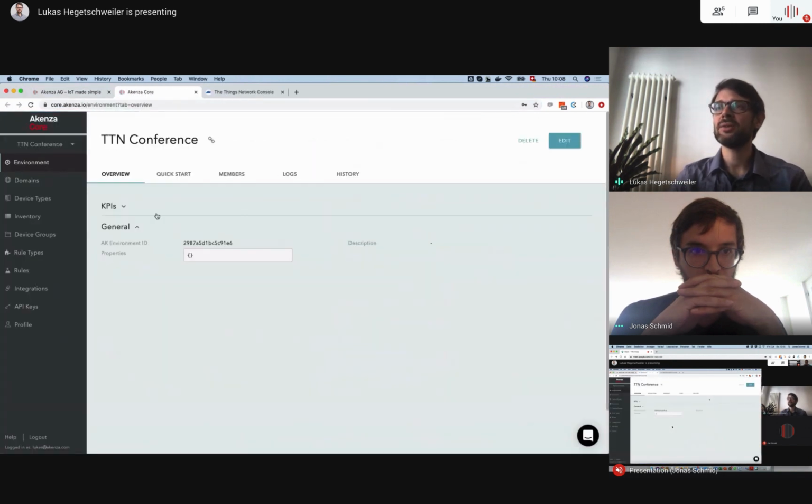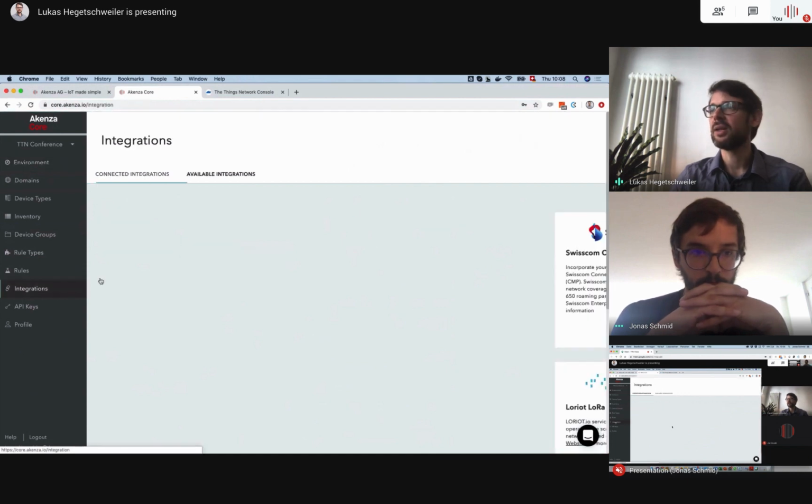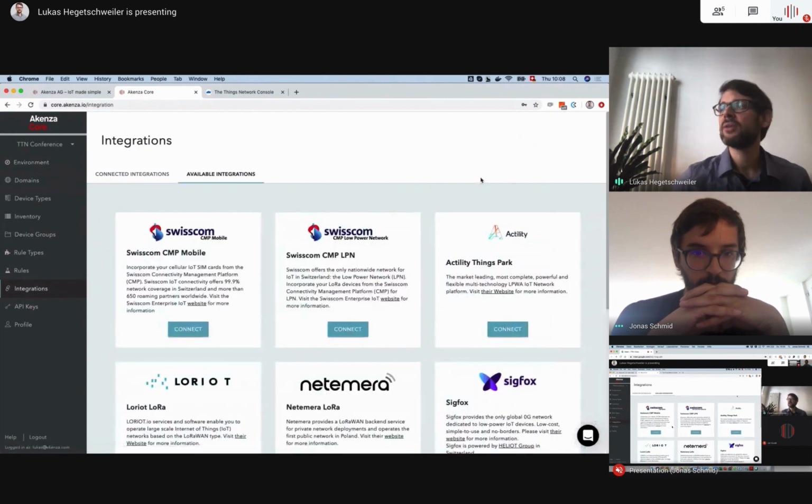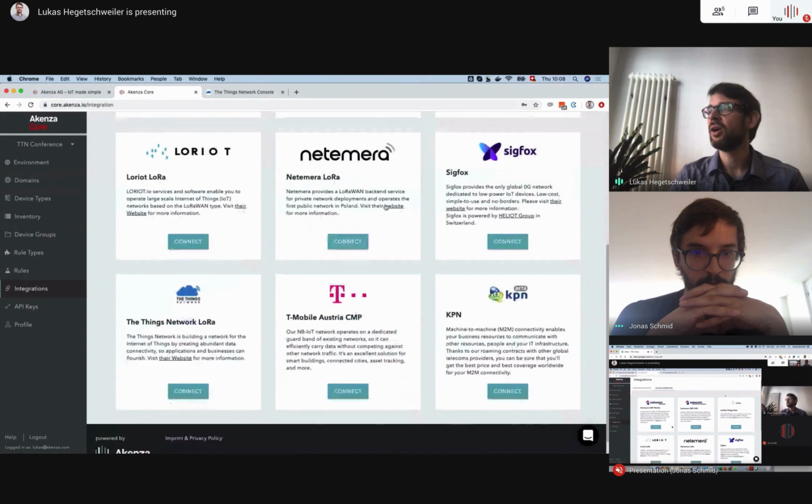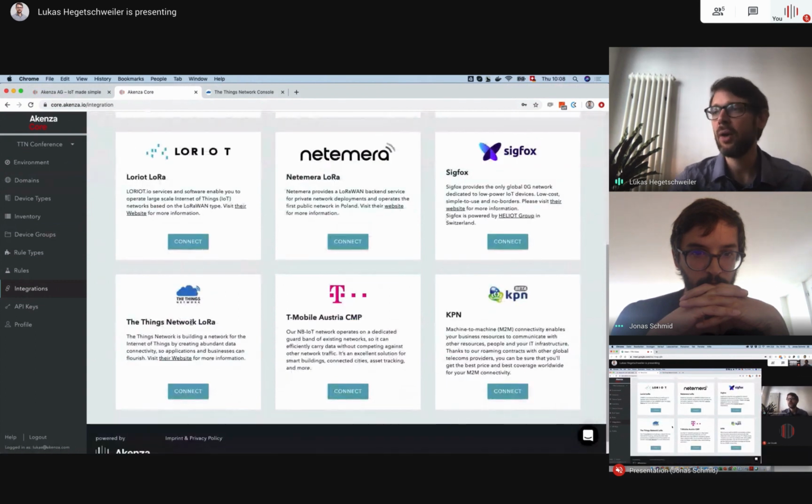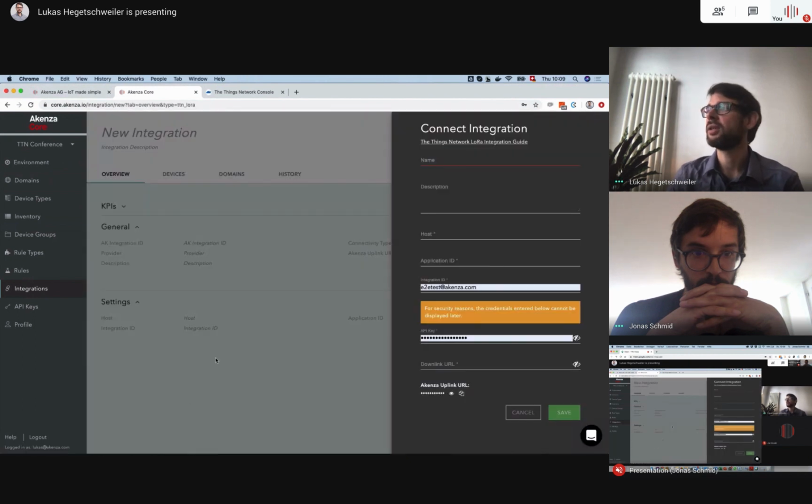So if you have a fresh account, you can see you're going to start here in our Core product. And of course, if you start with a fresh environment, you want to start integrating some LoRa or other accounts. So as you can see here, we have this integration tab. I'm going to click on here. And like Jonas said, we have a lot of different technologies that you can connect with our Core. I'm going to connect The Things Network now. And it's very easy to connect such integrations. I'm going to show it now for the TTN.